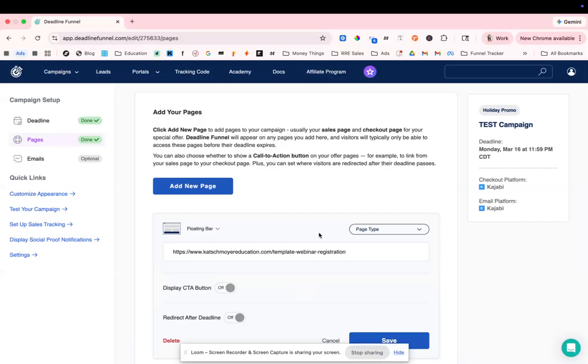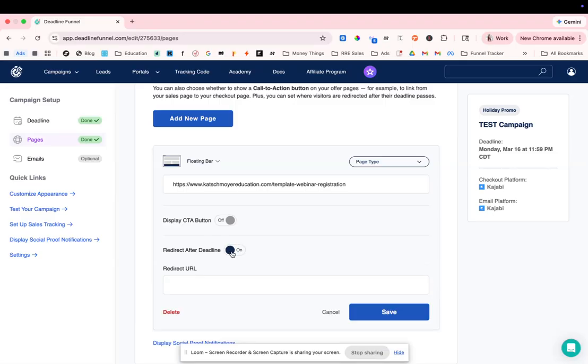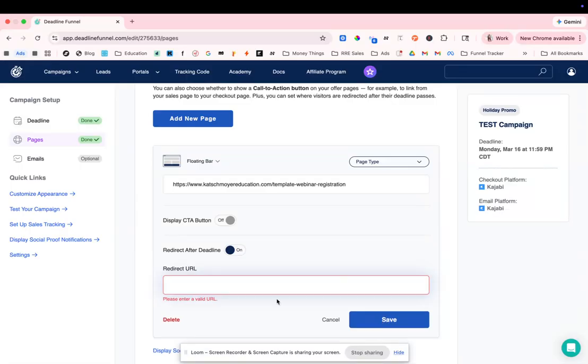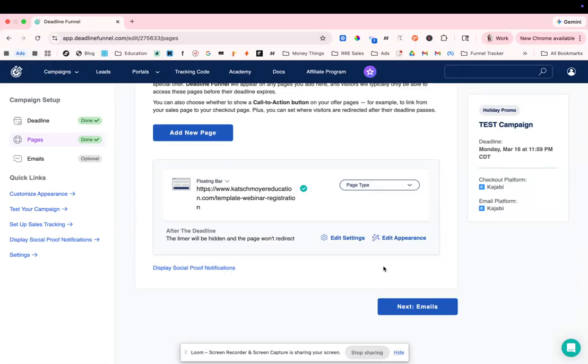I can go right in here and then I can say redirect after deadline and put the URL that I want it to redirect to. So that way, if someone goes to the page after the event has expired, it redirects them to a different page, which is great. So I'm going to leave that off for now. So then I have my pages done.